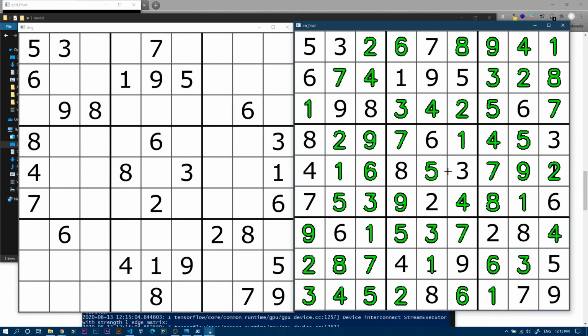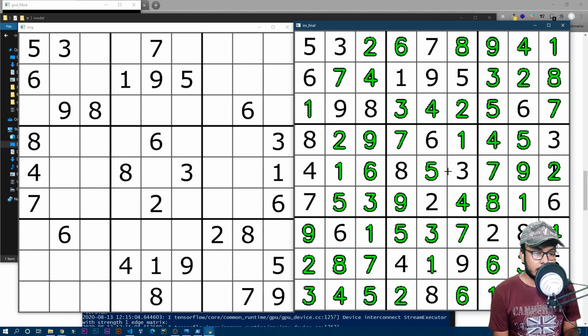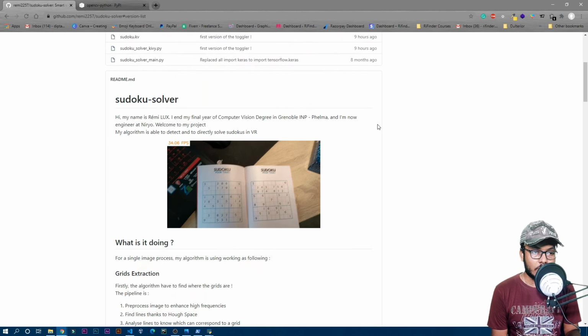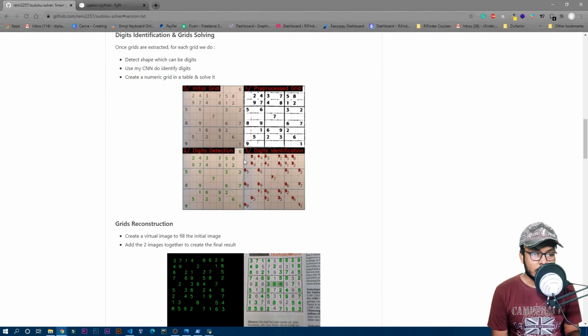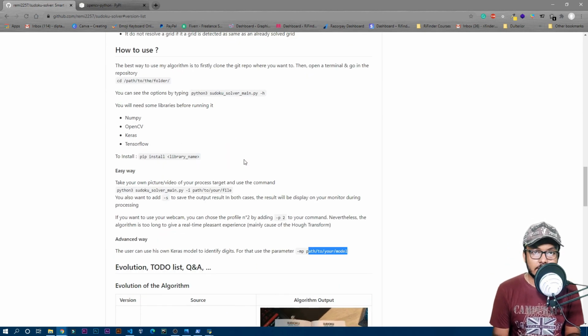So it can solve difficult Sudoku problems within a second. You just need to go to the GitHub profile of this guy, Remy2257, and clone all the files. Then you can install these four modules, and that's it. Now you can solve any Sudoku within a second.